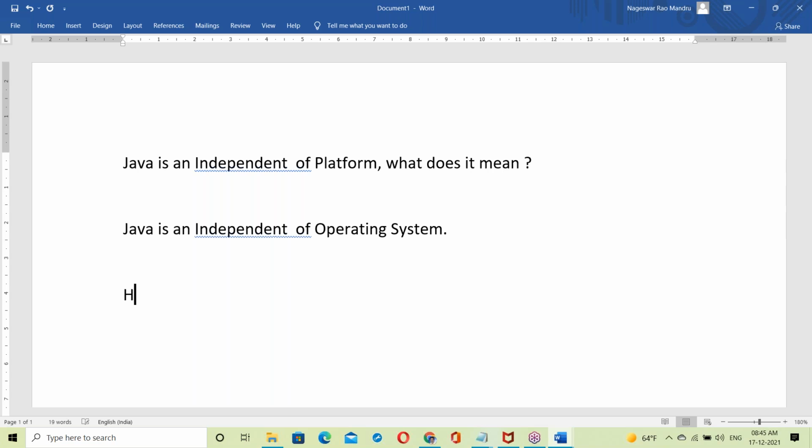The question here is: how did Java make us independent of platform?